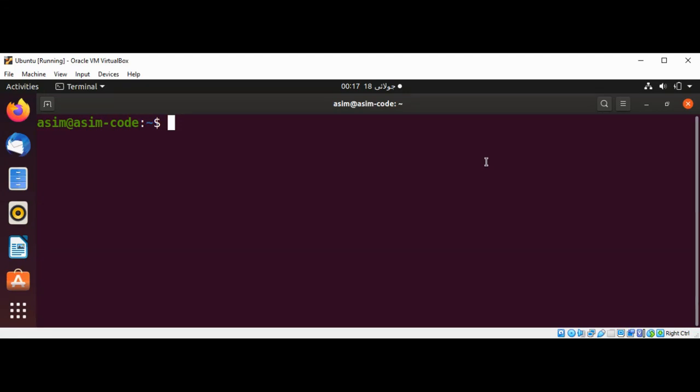In this video, we will learn about Puppeteer. Puppeteer is a Node library which provides a high-level API to control Chrome or Chromium. First, we need to install Puppeteer. To install Puppeteer, we can use the command npm i puppeteer.